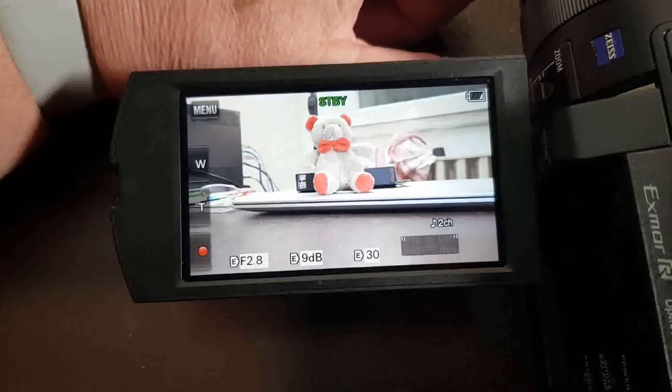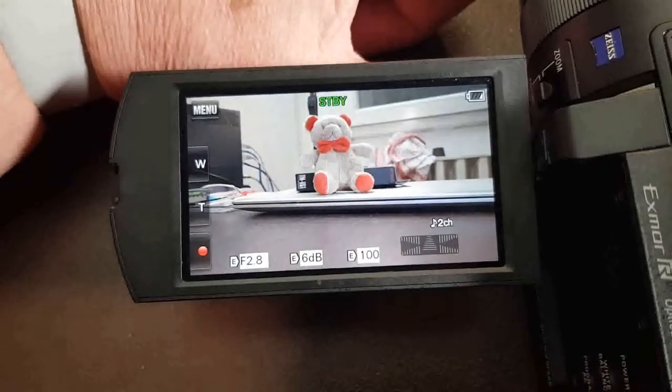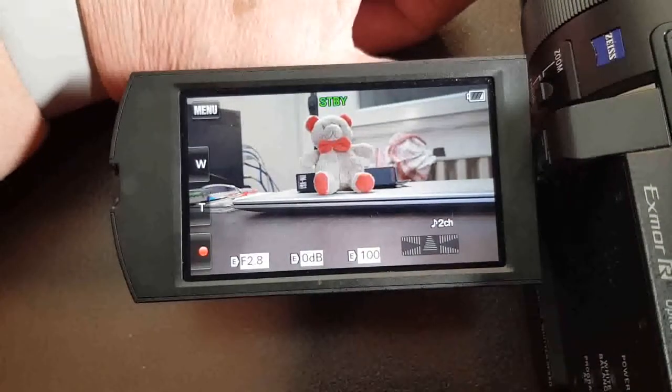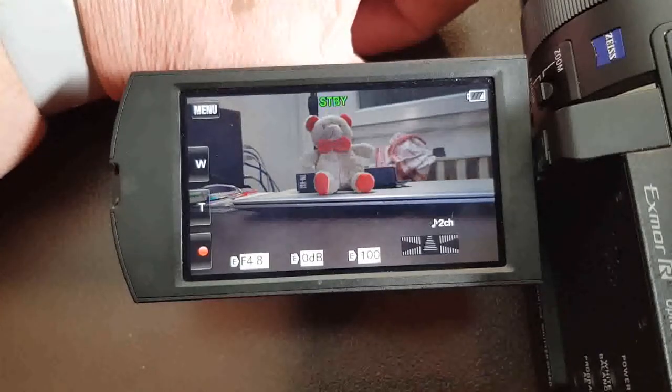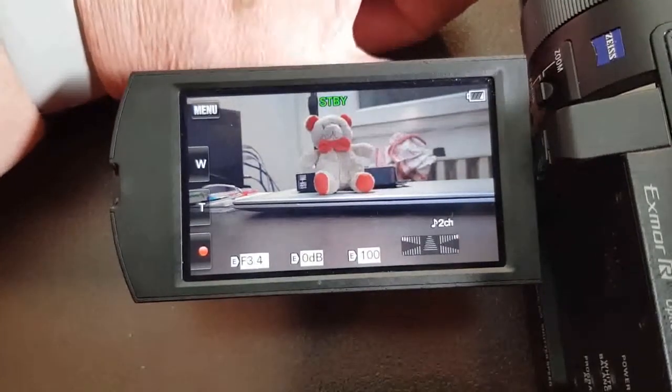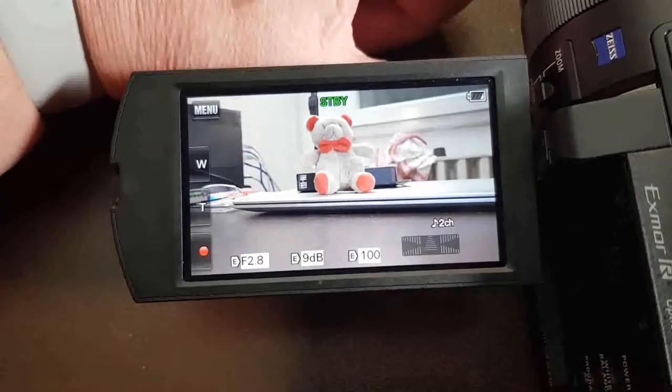Overexpose, the shutter speed is dropped, and then underexpose. Overexpose again, see how it behaves.